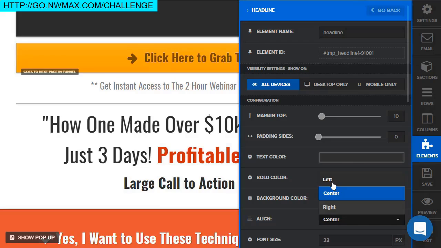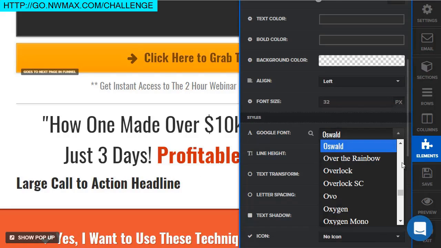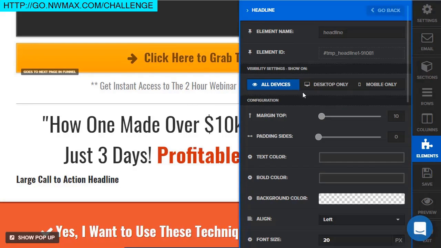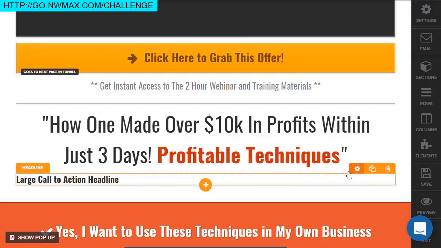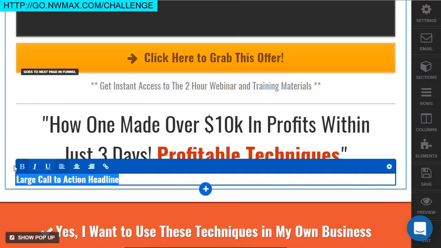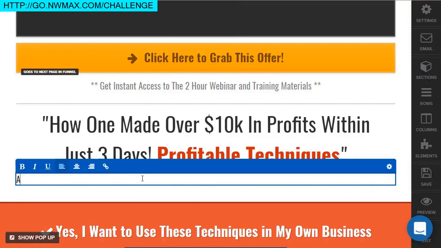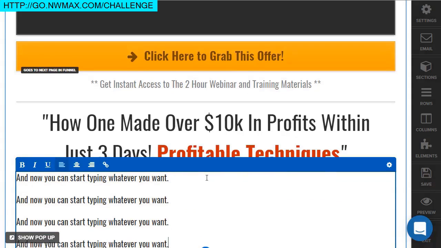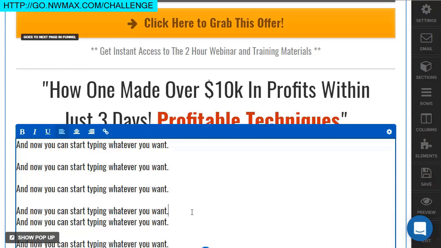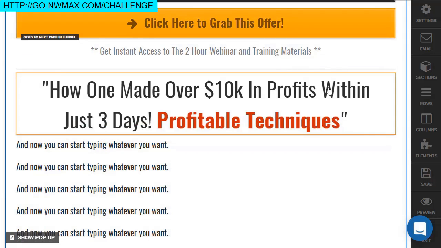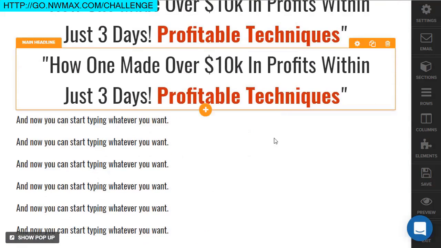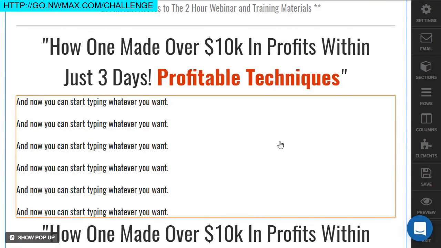We want to put it on the left. We want to change the font. Oswald is a great font, actually. Let's keep this. Let's do 20. We don't need it bold, so let's go here. Excusez-moi. There we go. And now you can start typing whatever you want. Let's just say you typed out a bunch of stuff. I'm not going to go through and create a sales letter, but if you're familiar with a sales letter, there's a bunch of subheadlines, so you could put that one there and repeat the process.